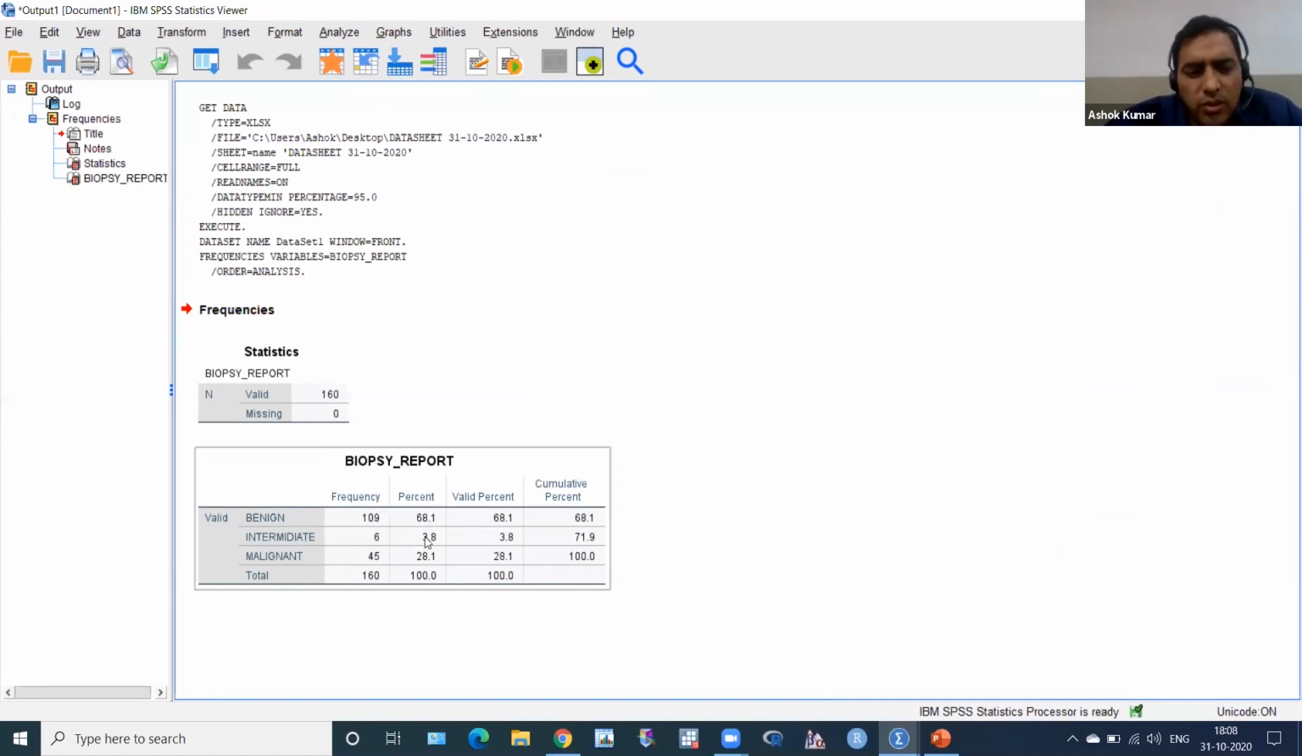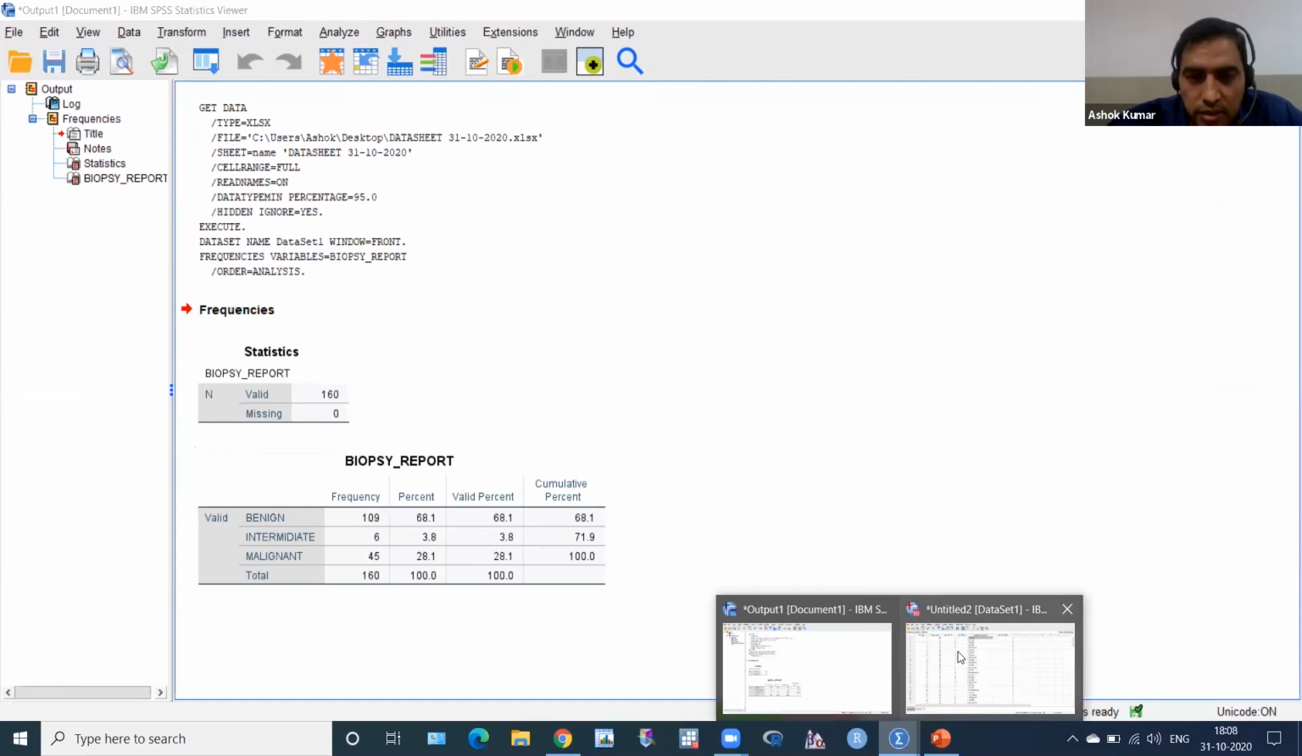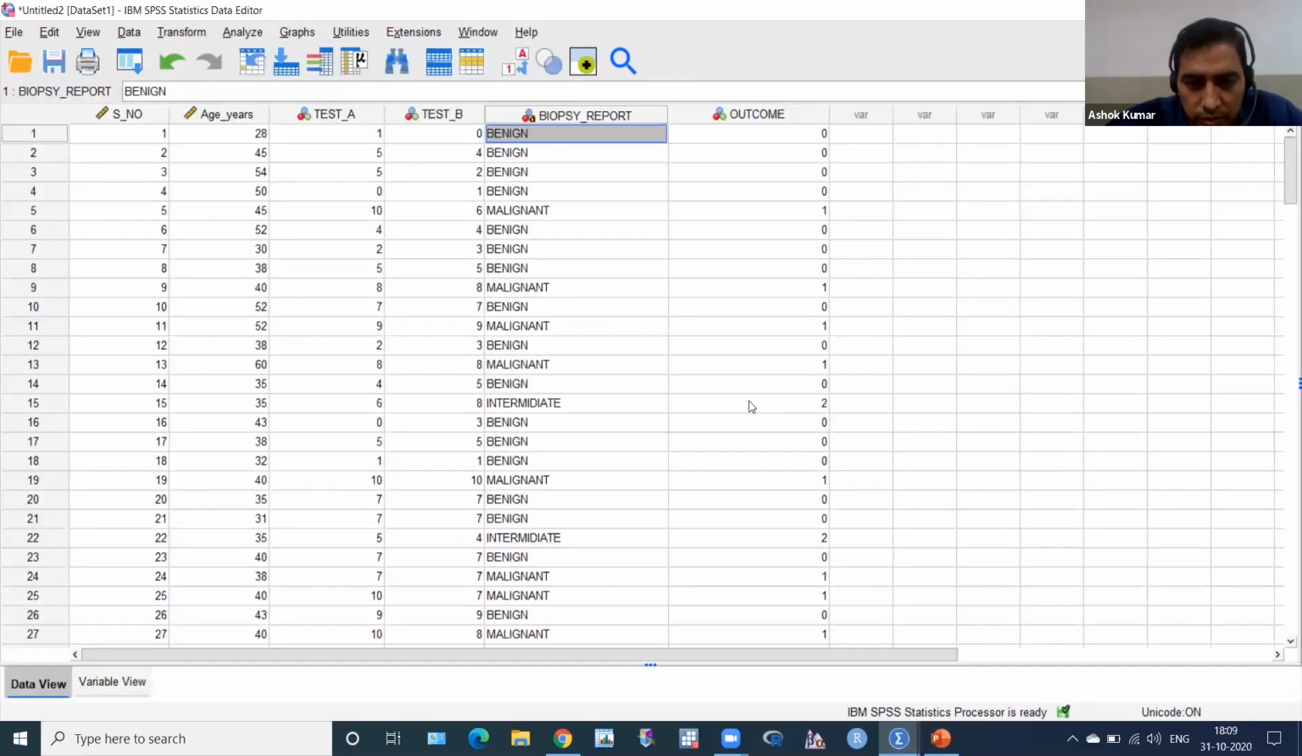So only 6. You can remove these; don't include them in your analysis. What you have to do is see the data sheet again. You could remove them one by one, this malignant, remove, then 2, remove it. No, there is no need to remove them.